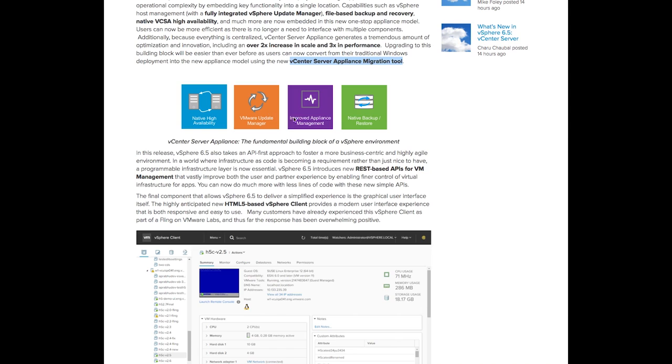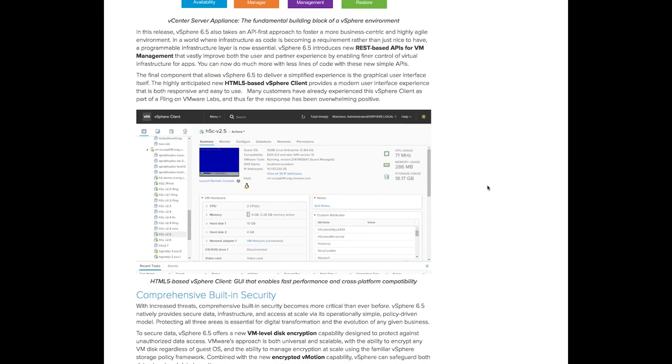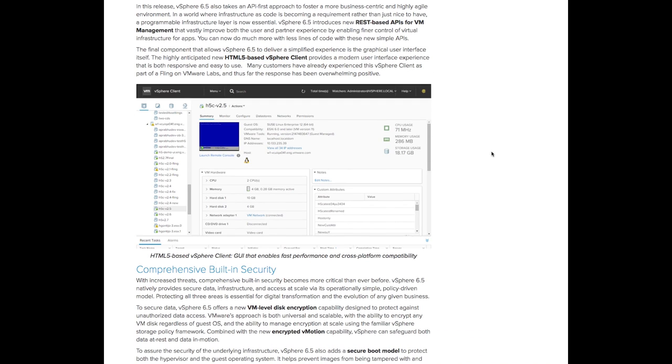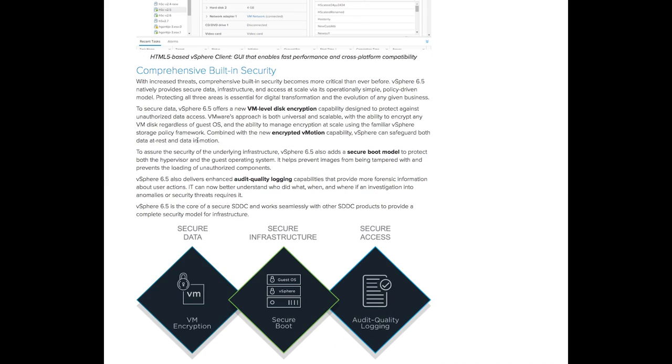Now, the talked about features here are going to be native high availability, update manager, host management, and backup and restore. Now, with regards to host management itself, we have the HTML5 based client, and this is what it actually looks like. This was a VMware fling back in the day, and due to the response VMware has had, they've gone ahead and built and baked it right into this particular install.